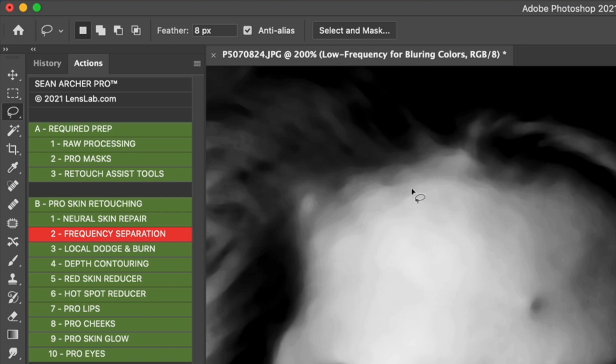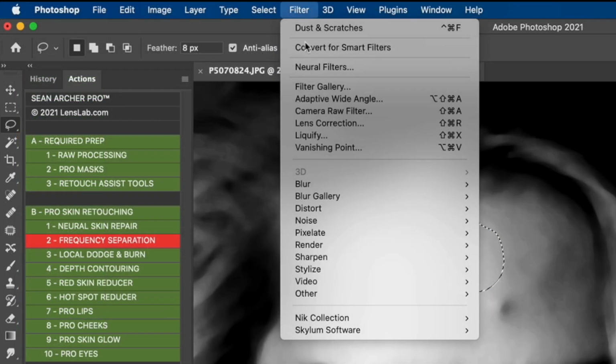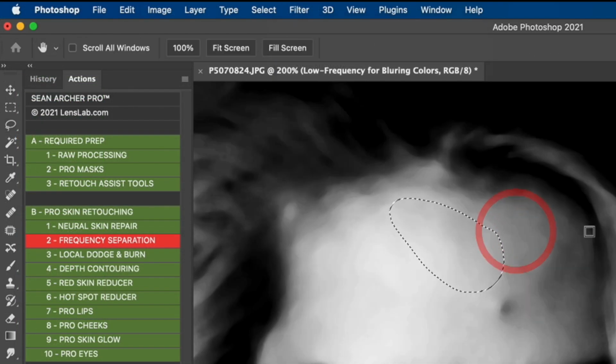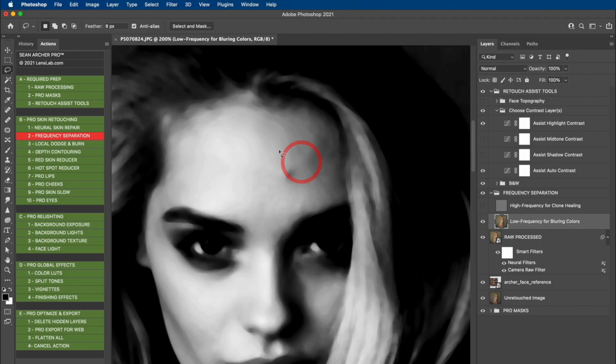You see this rough transition? We want to blur that to make it smooth. So draw a shape around the area with the feathered lasso, go up to Filter, Blur, Gaussian Blur, and once again, add your magic number. Now we're going to find all the areas where the transitions are rough, draw shapes around them with the lasso tool, and use the Gaussian blur on all of them using the magic number as the amount of blur.